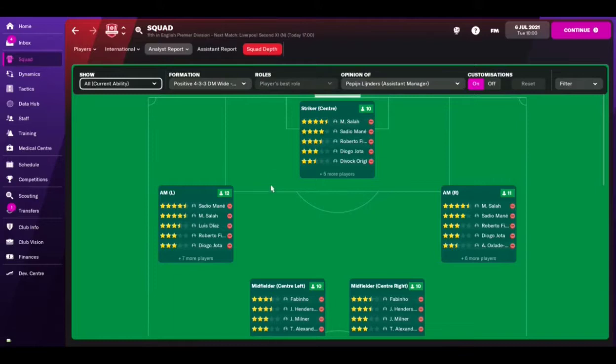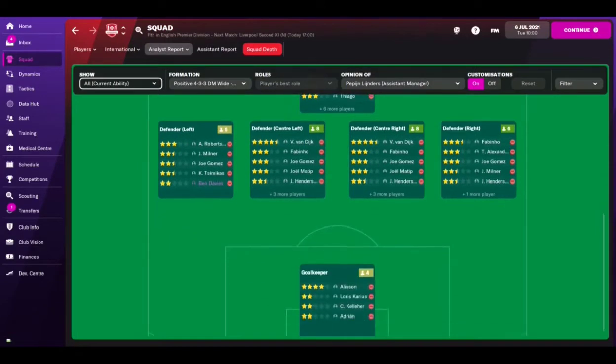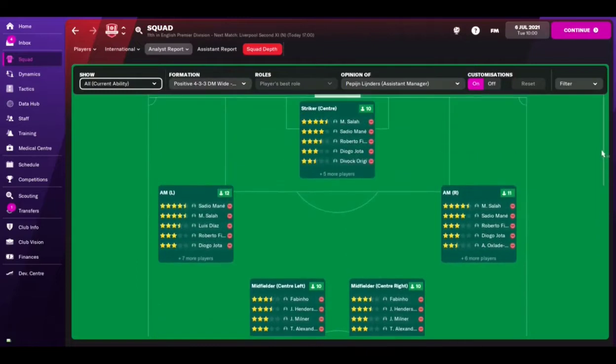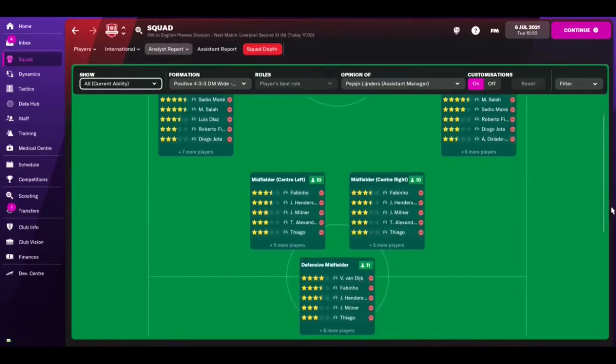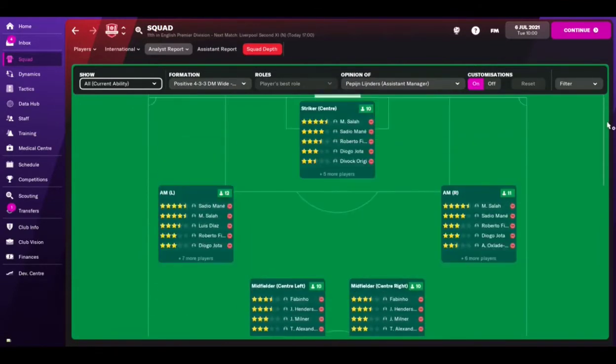Squad depth is a relatively new thing with Football Manager, which can be useful because it can tell you which areas of your team you don't have a lot of depth in. I've chosen a team like Liverpool, so the squad depth is pretty good, but some areas are better than others. Strikers is pretty damn good, whereas I'm struggling to find an area that is not so good. But like I say, this is a way you can see what the squad depth is like.